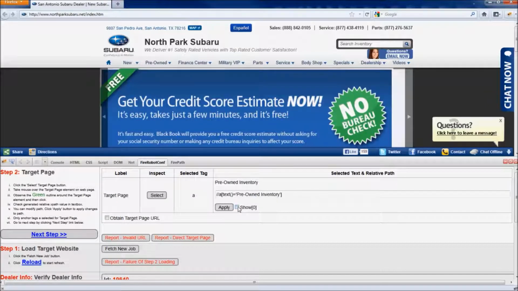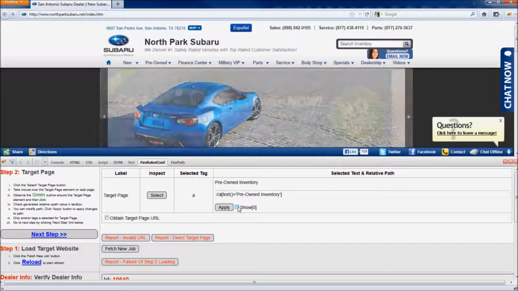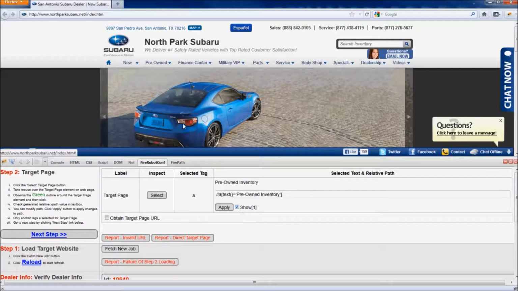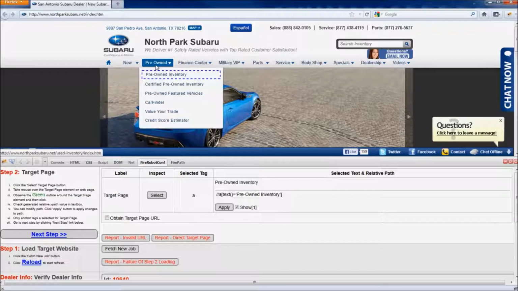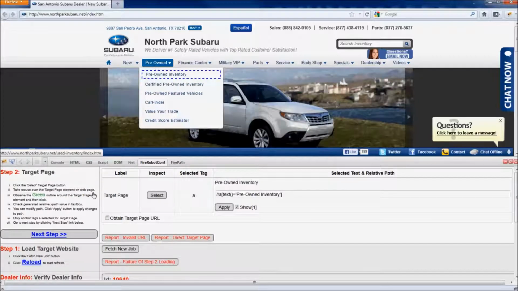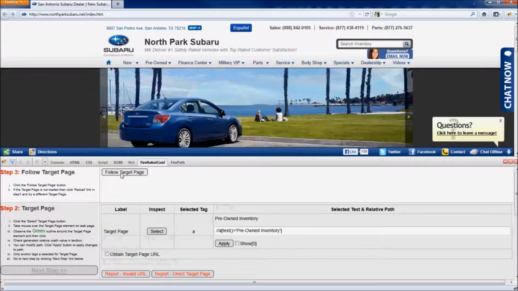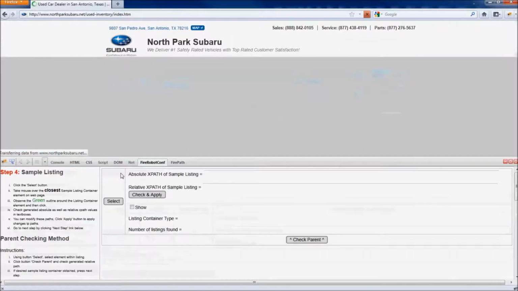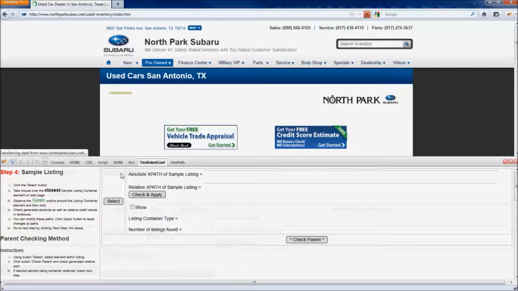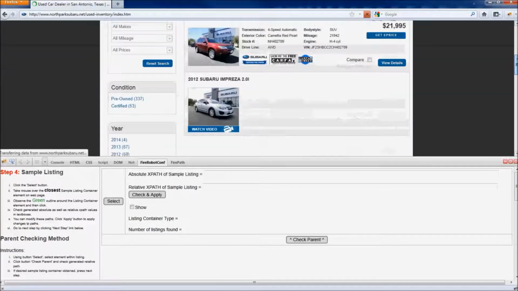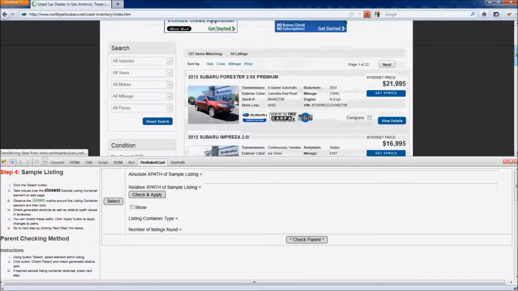You can verify that the plugin has captured the correct element by clicking on the show checkbox here. You can see that the plugin highlights the correct element. We can now proceed to the next step. The next step is to follow this link that we just selected. As you can see, the plugin has loaded the inventory page in the browser, and this is the page where we see all the listings.